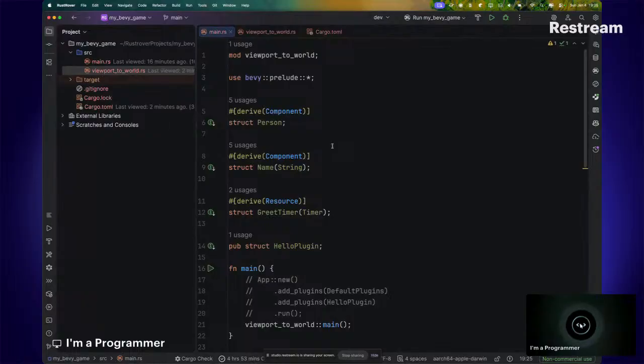But basically, this is it. This is Bevy. It's not that crazy to create it now using Rust, and it takes just a few steps.